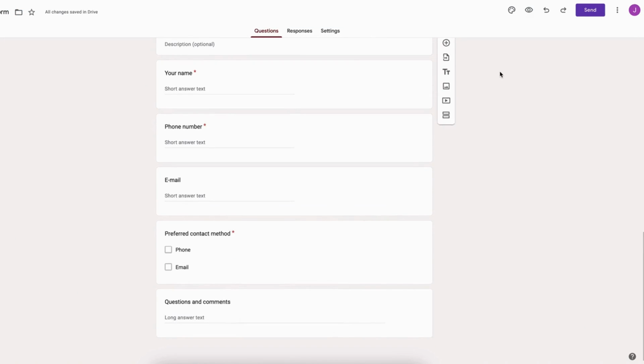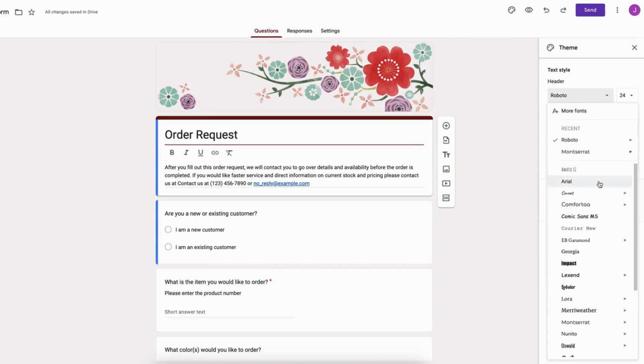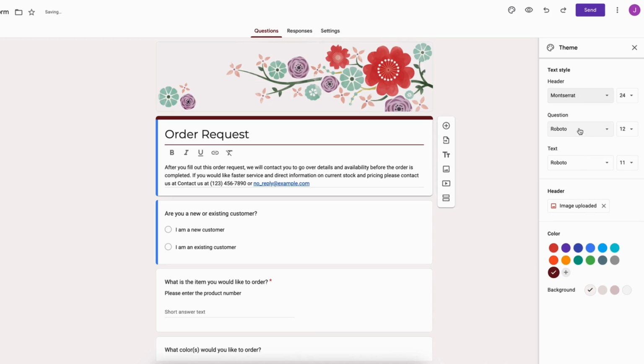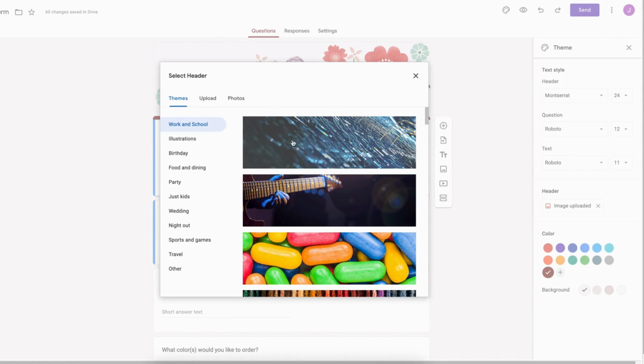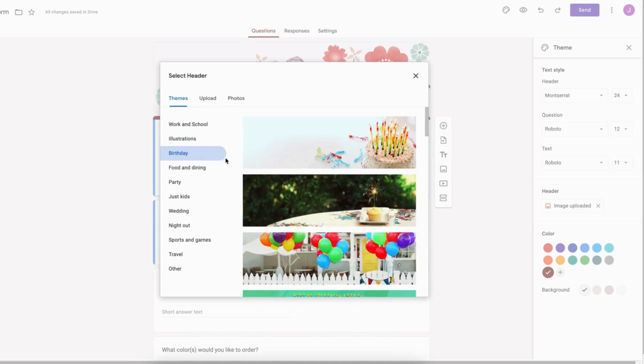Google Forms is easy to use, but the design options are quite limited. You can choose a theme color, and you've got a small selection of header images. But aside from that, you're pretty locked into their standard look.